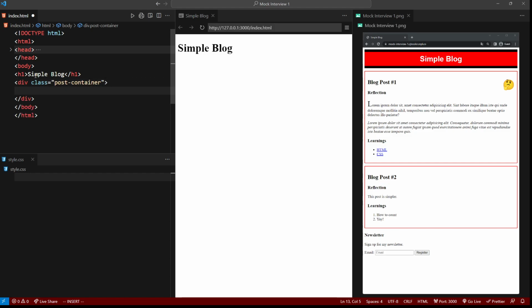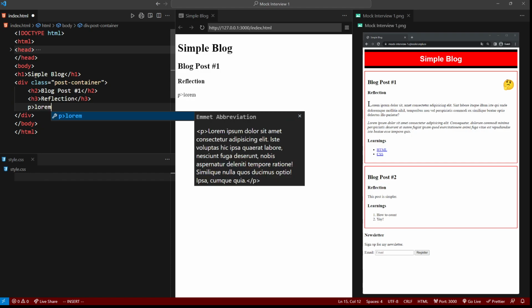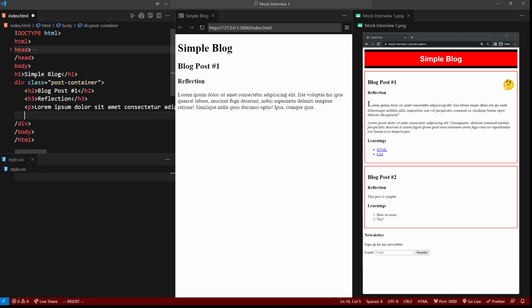So now in this div, we see a blog post number 1, a reflection, 2 paragraphs, another header, and an unordered list. So let's go ahead and get all that in there. So H2, I'll just call that blog post number 1. And then there's going to be a header 3 that is a reflection. And then there's a paragraph of lorem ipsum text. So one quick way to do this using Emmet, we can go ahead and say there's a paragraph, and inside that, I'm going to go ahead and generate some lorem. So do that, and it goes and generates that for me.